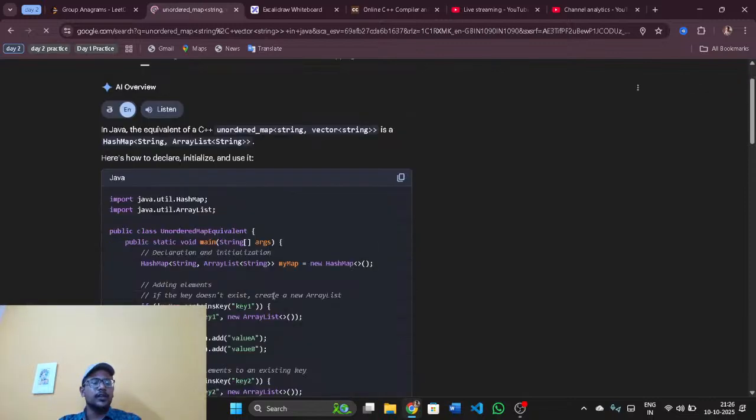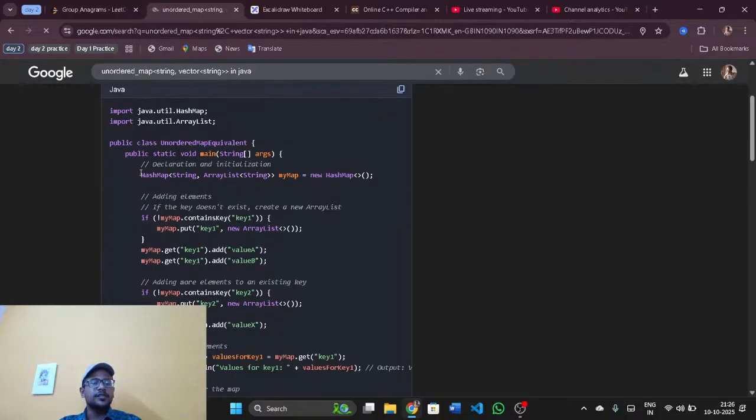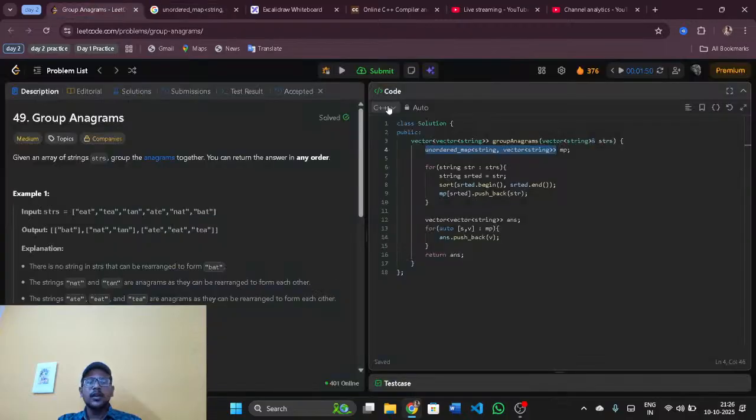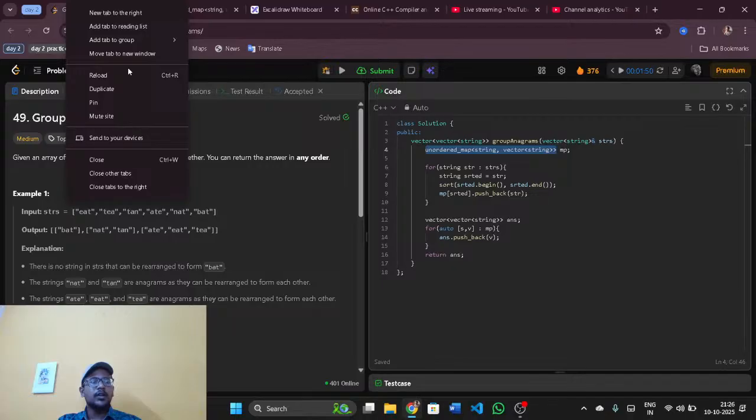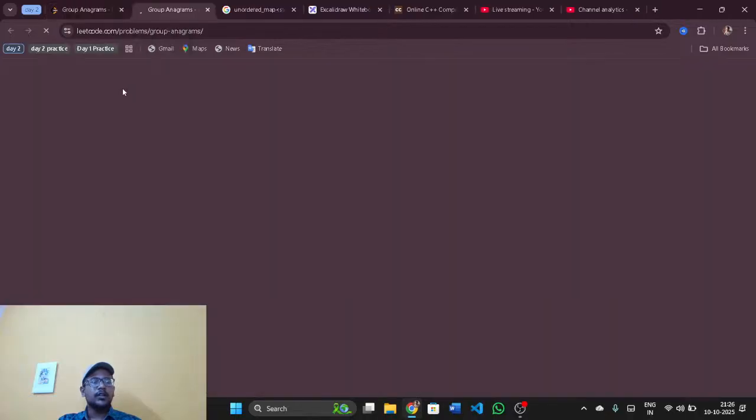Let us see. HashMap of string comma array of string, my map equals new HashMap. Okay. Let us change that. Let me create another one for Java.